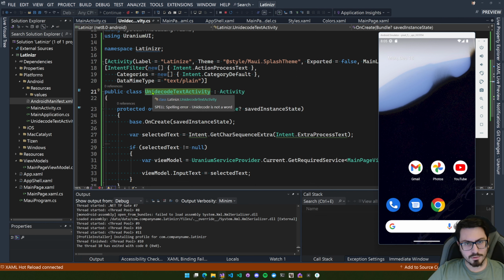Let's check the intent filters again. This entered intent action, process text, uppercase. Intent action, process upper text. Upper text, process text, okay. Intent category default, intent category default. Everything seems correct. Yeah, I'm not sure, but probably the exported attribute worked, because I don't think the name of the class is important, but okay, let's debug it.